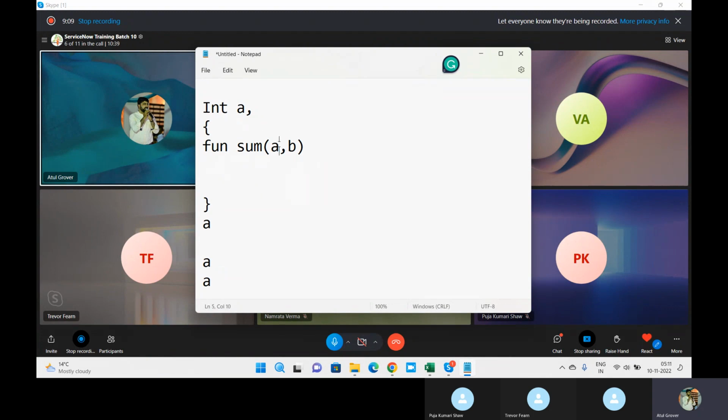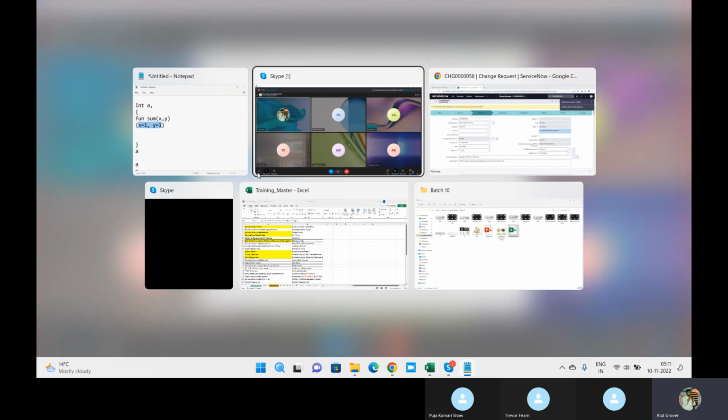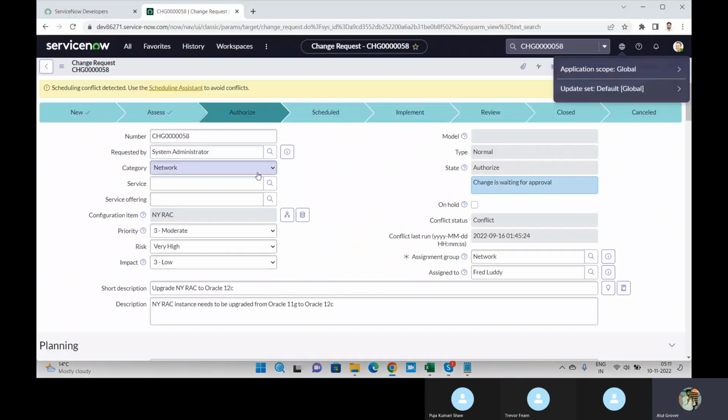with parameters, let's say X and Y. Now, if I use X is equal to 1 and Y is equal to 1, then it becomes a scoped one. You cannot use these two outside. And if you make a change in this, it will not impact anybody else. This is the purpose ServiceNow gives here.